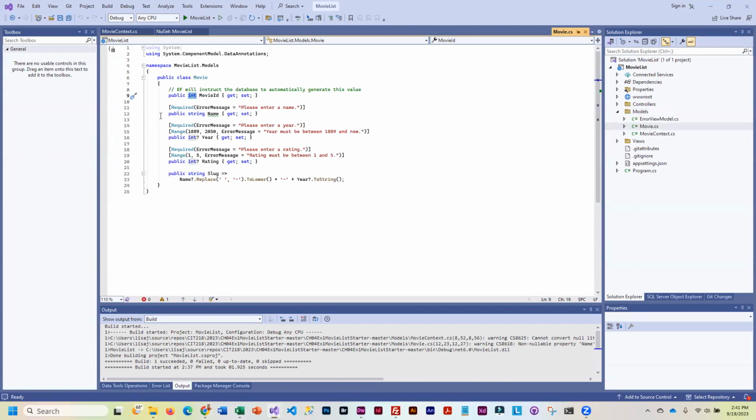Data validation is what you see in brackets. And there are all sorts of data annotations that you can use for validation. So we're just taking a look at some of the more basic ones. Later in the course, you are going to see a full list. So that's the tip of the iceberg.